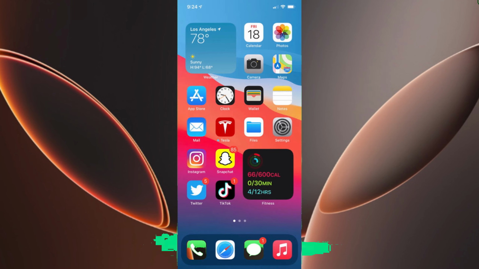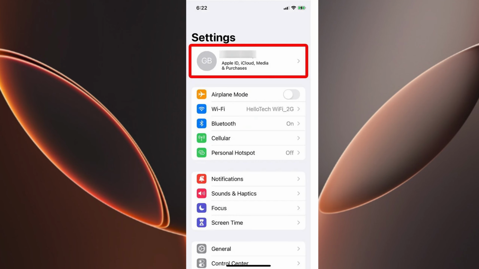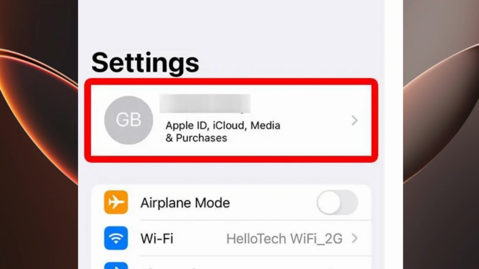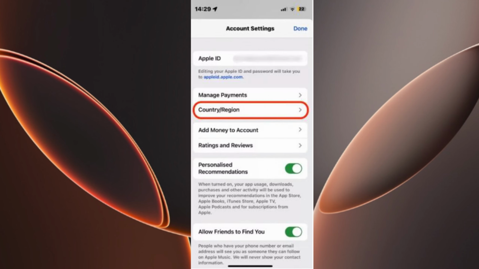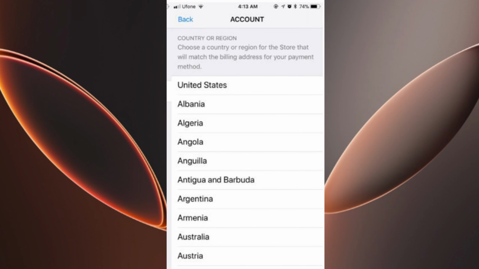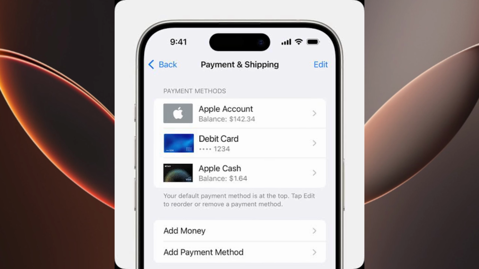To change your Apple ID region or country, head to Settings and tap on your Apple ID. Next, tap Media and Purchases, then View Account. Tap Country, Region, and select the new country. Be aware that you'll need to update your payment information to one valid in the new region.